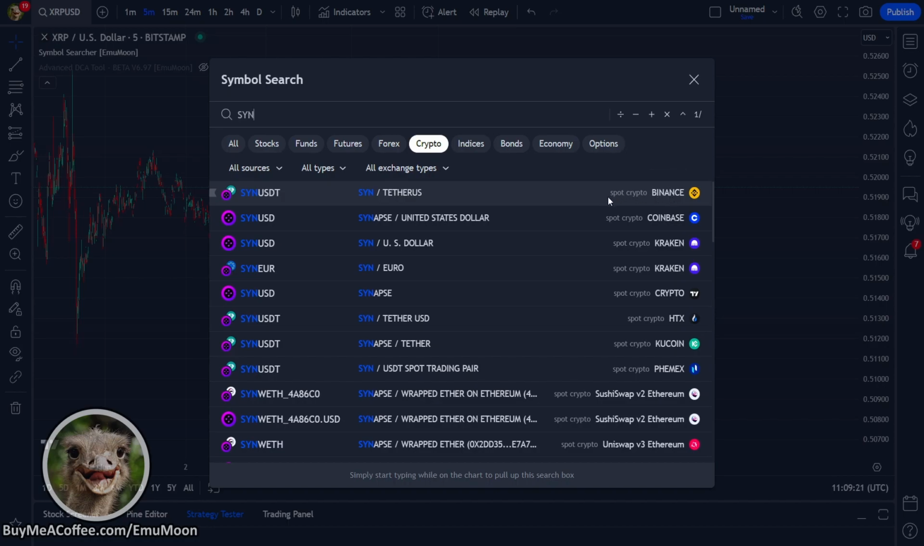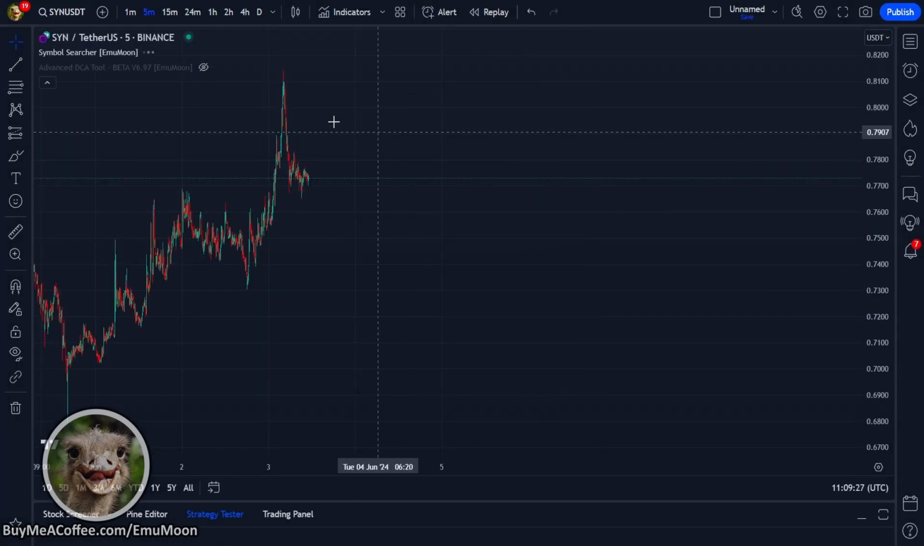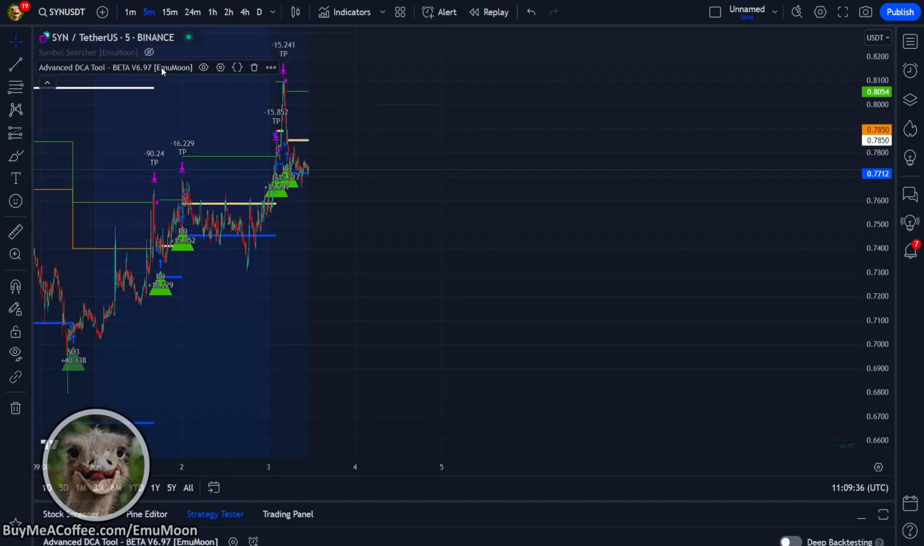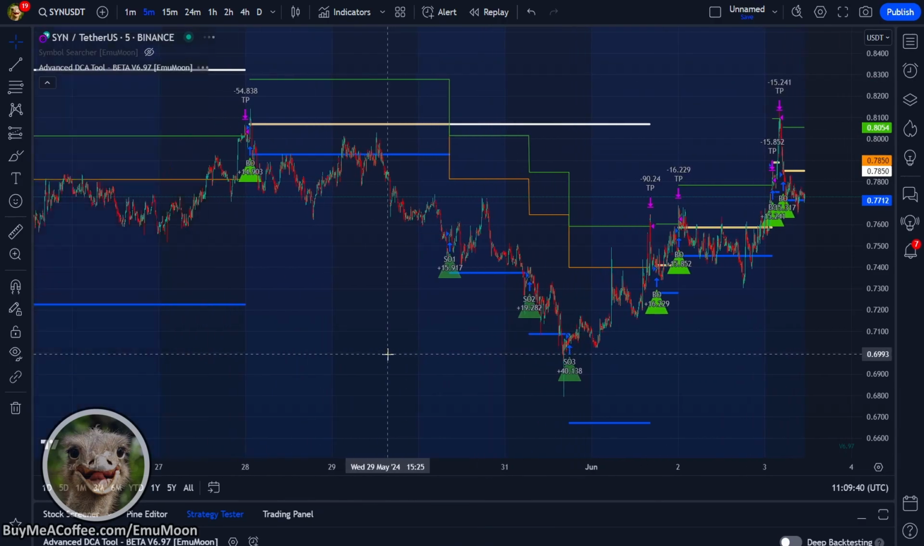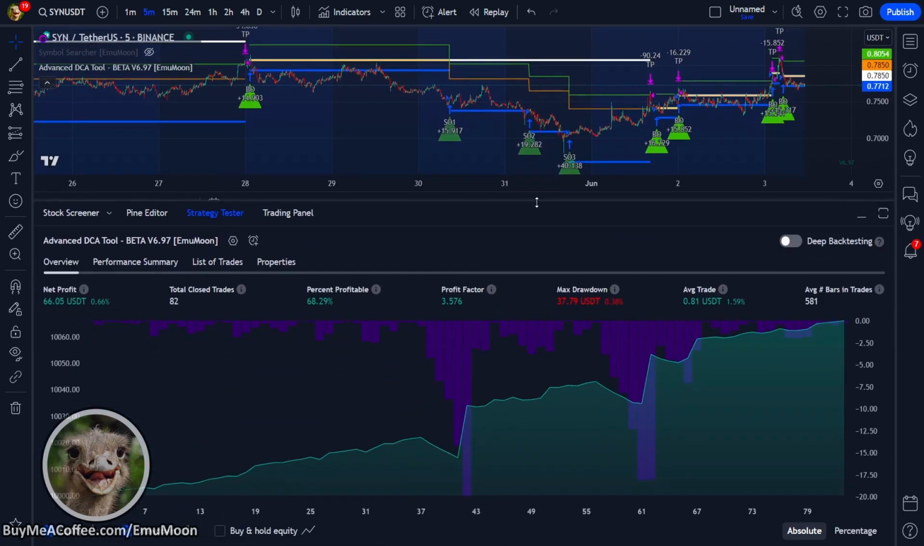In this example, we're using Binance and we're trading spot, so make sure that your data is provided by the exchange you're using. We're going to get rid of the symbol searcher now, and we're going to bring up the advanced DCA tool. So now we can backtest and see the performance over time. We can see our entry positions, our safety orders, our average price paid in orange, and our take profit price in green. We can look at our backtesting results.